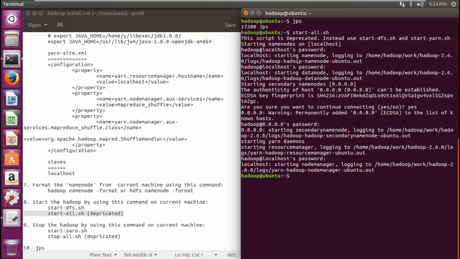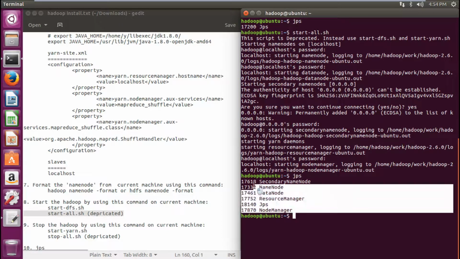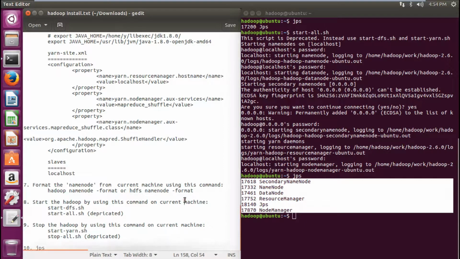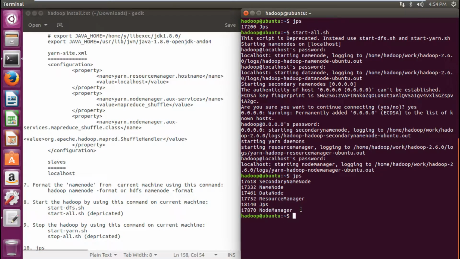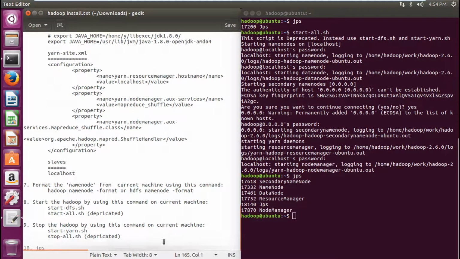Alright, so we have all the services running. You can verify that by typing JPS, enter. Alright, you can see secondary name node, data node, resource manager, and node manager running. If you want to stop all the services, you can use stop-all.sh, but we're not going to do that now. And yeah, that's it. Our Hadoop node is set up.